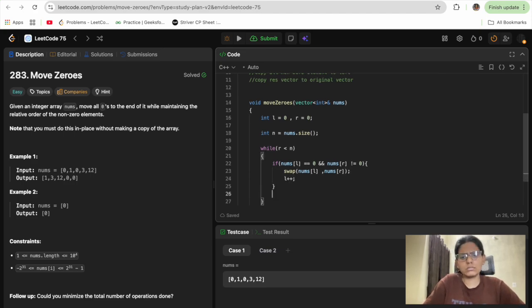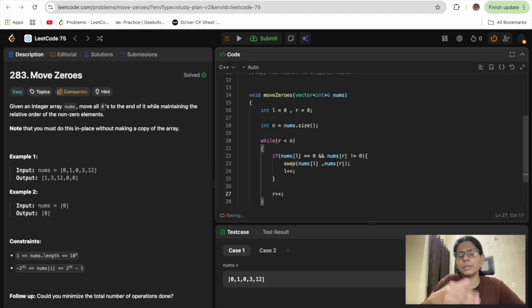Otherwise, we'll increment R at each step, but we'll increment L only when nums at R is not equal to 0 and nums at L is equal to 0. What if nums at L is not equal to 0? At that point, what will we do? What comes to my mind is that we'll skip it, and we'll say if my nums at L is not equal to 0, then increment it.